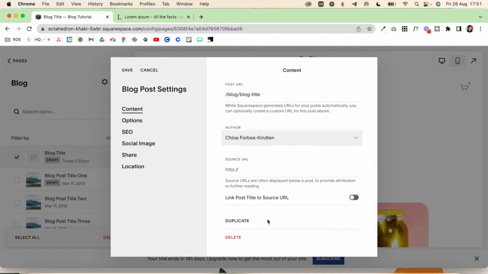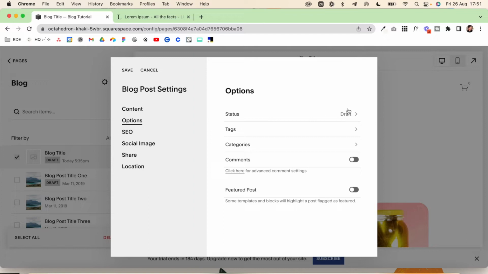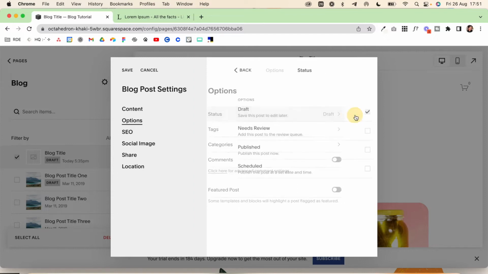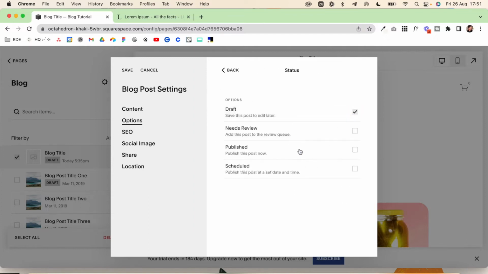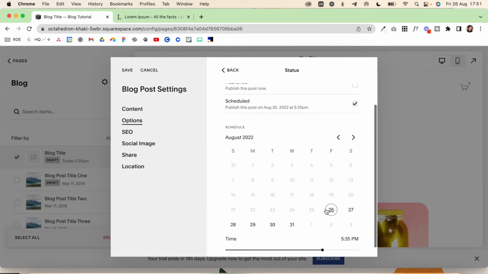And like I mentioned earlier in the video, if you ever want to create a template, you can do that, and you can hit duplicate to use the same template over and over again and just change out the information. Under options, here is where you would adjust the status. So you can do draft, needs reviewed, published, or scheduled. So if we click scheduled, you'll see here I can schedule this out for a future date.